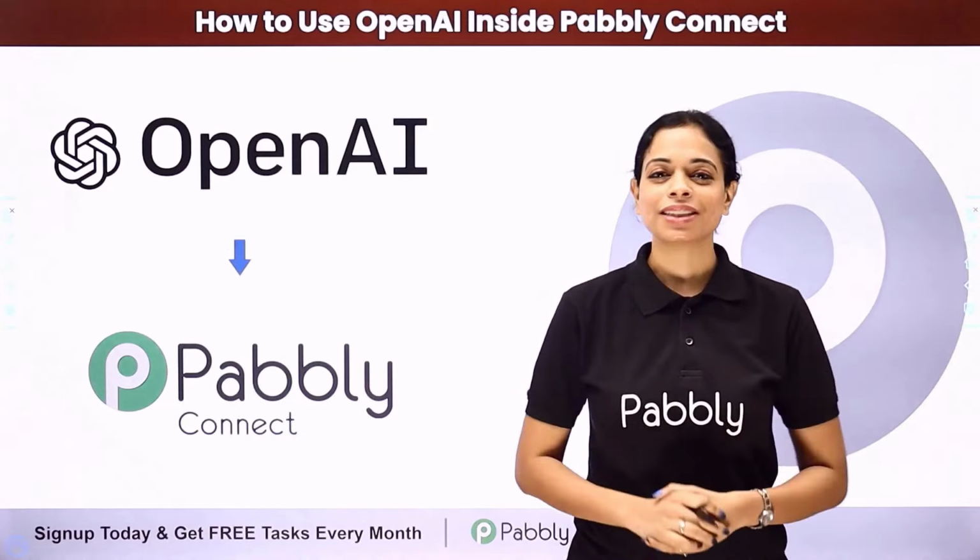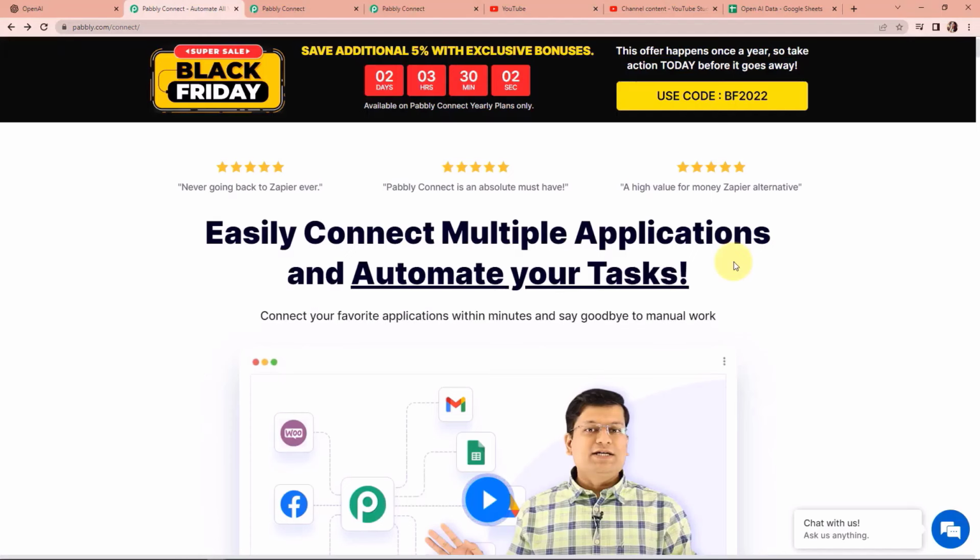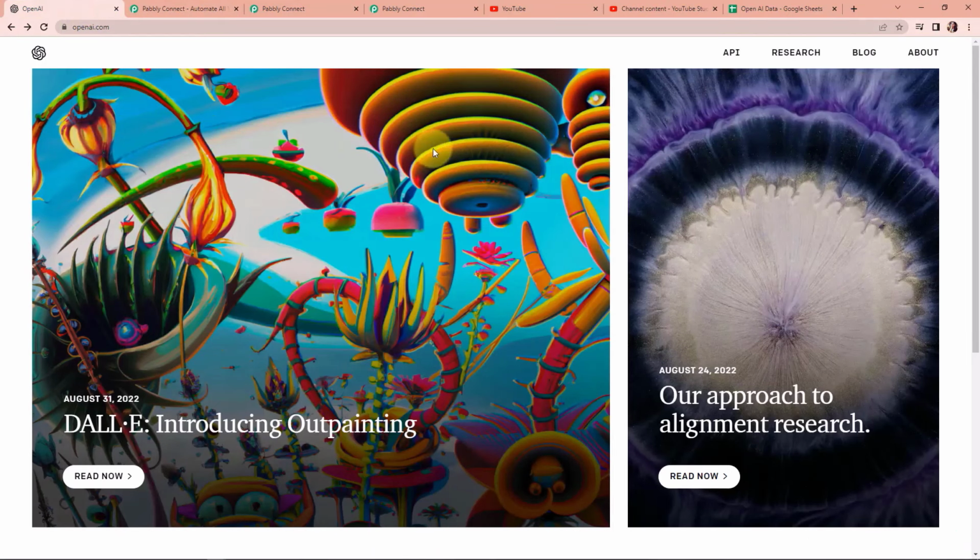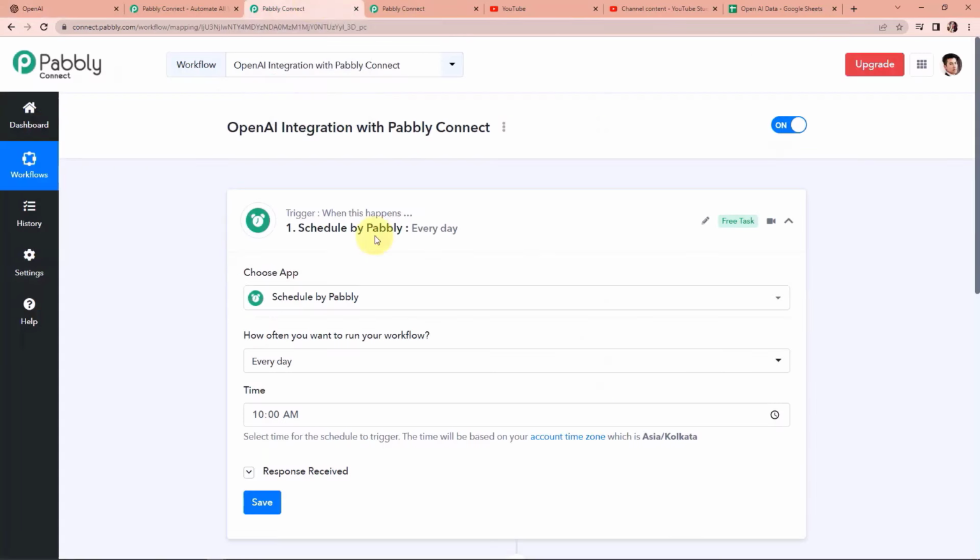So let me take you to my screen. In this video, I'm going to tell you how you can use OpenAI inside Pabbly Connect. Now, we all know that OpenAI is a well-known application for the creation of the GPT-3 model, which is a powerful deep learning model available for producing human-like text. I'm going to give you certain examples of how you can use OpenAI inside Pabbly Connect. Let's say that we are using OpenAI to create certain blogs.